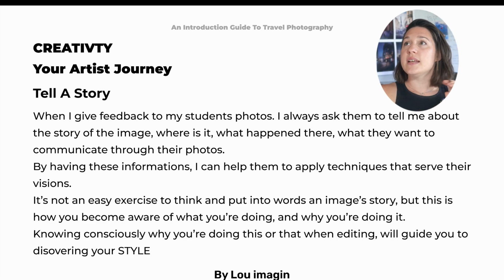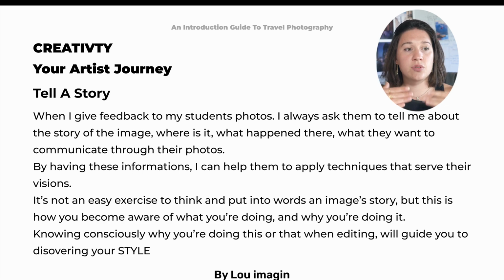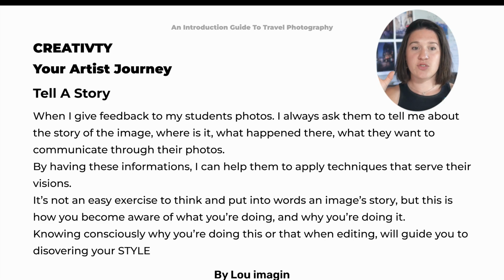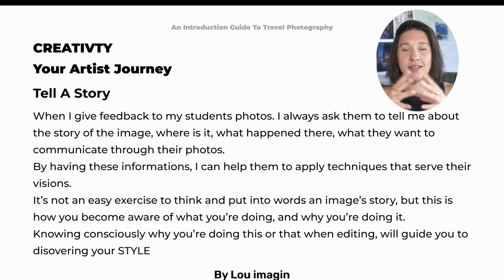So I'm not saying that technique is not important. Of course it is. You need to learn the techniques to be able to translate your vision, but you need to keep in mind that you also have a vision, a story, something to convey that comes from you, and this is what is going to make your photos unique. So it's very important to have both and to use them together.